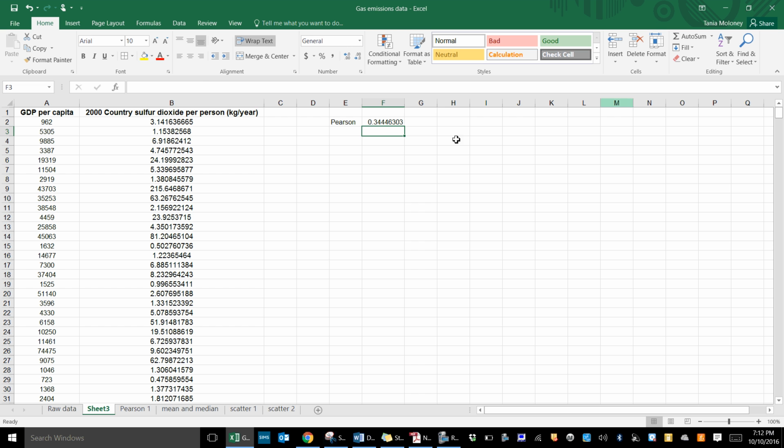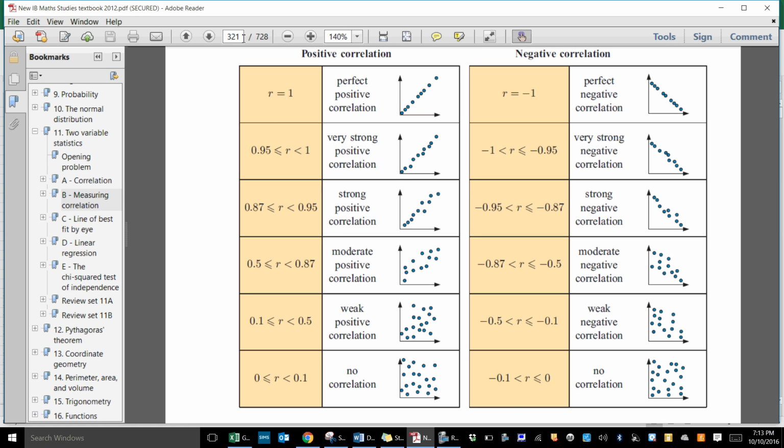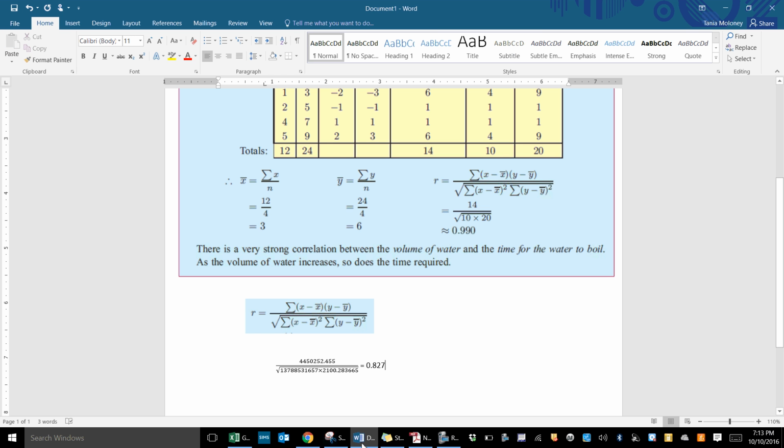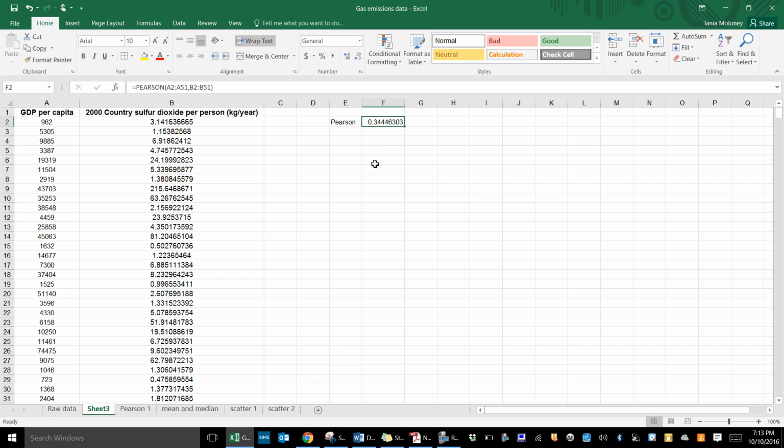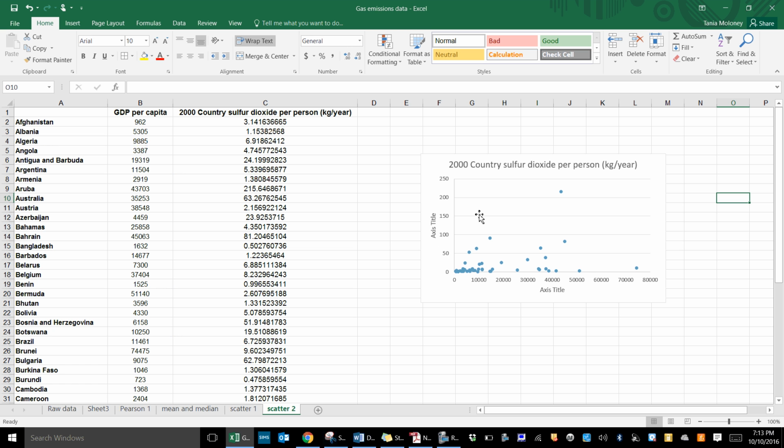Here you go. So this time we've got a Pearson's result, a different one because we've got different data for this one. The Pearson's result for GDP per capita and sulfur dioxide emissions is 0.344. If you look at the diagrams, again, page 321, 0.344, it's positive, so it's on this side, it's not negative. 0.344 is a weak positive correlation. So I would then comment on that and say that it's a weak positive correlation. Double check with your graphs as well. Scatter 2. Yeah, that looks like a weak positive correlation, so it does match. That's GDP per capita and sulfur dioxide.